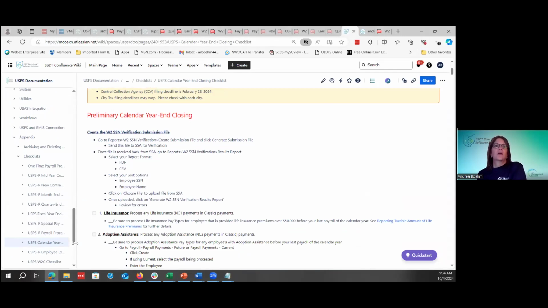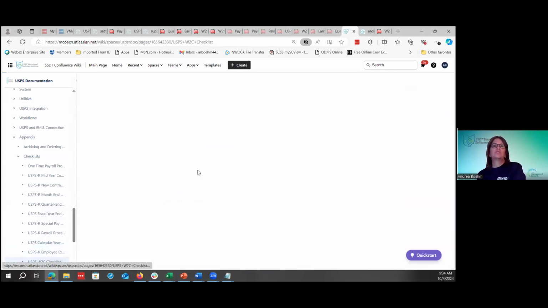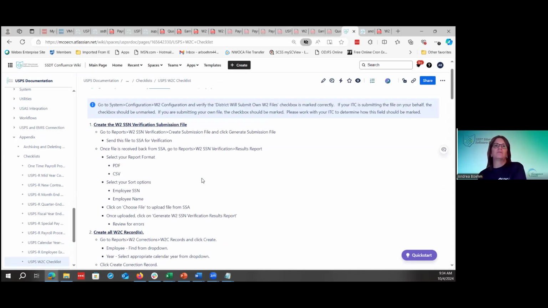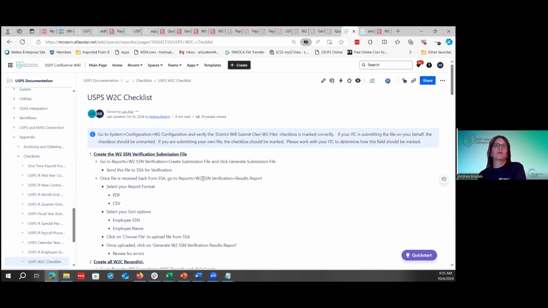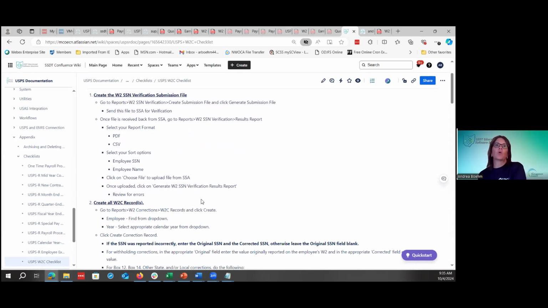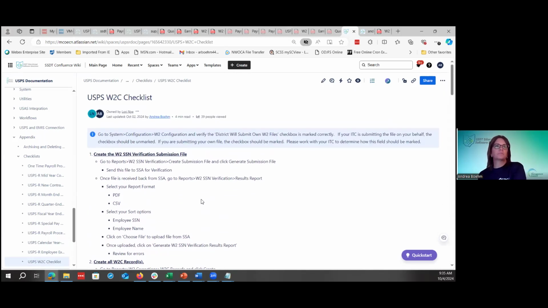So that way that's added. And I also did add it in the W-2C just in case they need to, if they're doing any Social Security updates or anything, I just put that on there as an option if they want to go ahead and run that at that time.